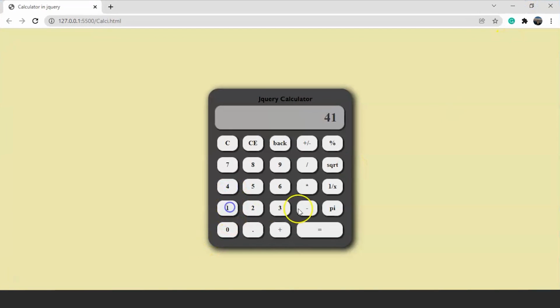Now let's say we are adding some numbers. So let's say we have 41. We are adding 9 to it. So we have the answer as 50. Let's see if other buttons are working or not. So we'll write here 45. We'll click on plus minus, and you can see the value of plus minus is minus 45. Click on it again. You can see the value is changed to 45 again. So the CE button is also working fine.